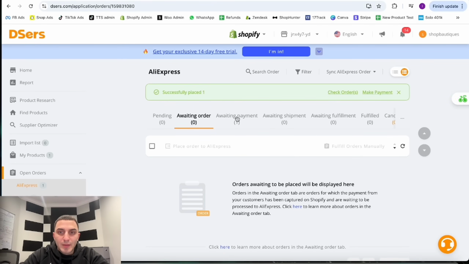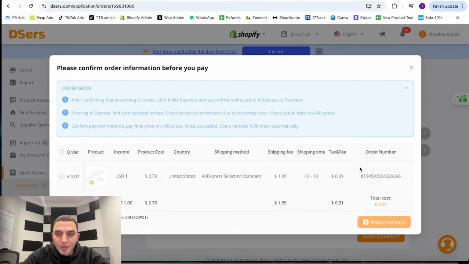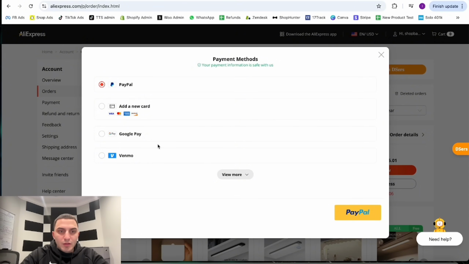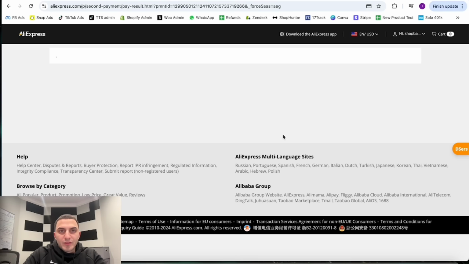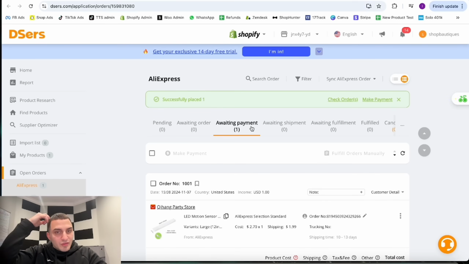So now we have to actually pay for the order. So in the awaiting payment tab, or you can click make payment and then click this button down here, click make payment, and then it'll bring you to AliExpress. So all you have to do is click pay now, add your credit card, PayPal, however you want to pay. So I just paid for the order, and as you can see, it's been successful.